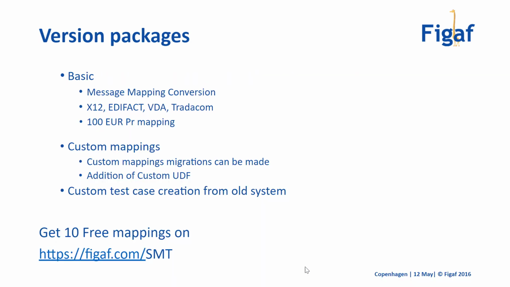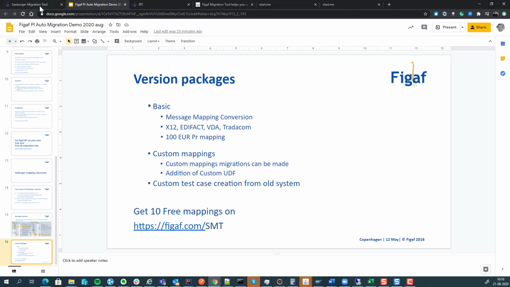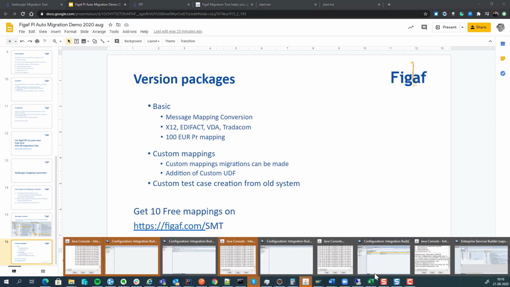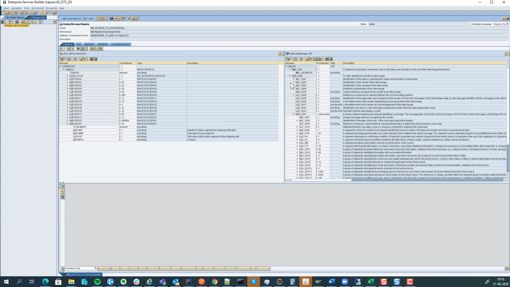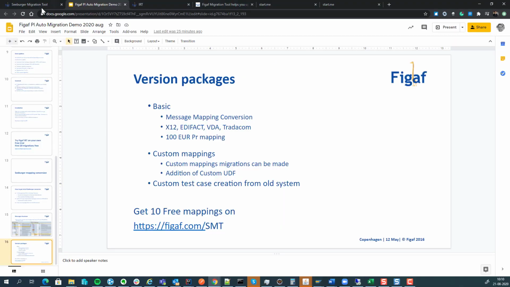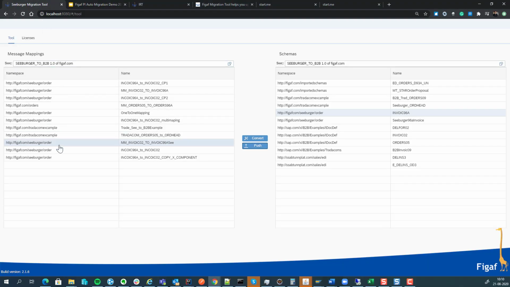One of the things we have added is a tool that enables you to take these mappings and convert them really simply. Here we have a message mapping. We can see it is using the list structure, so this is a Seeburger mapping. We would like to go to the Seeburger migration tool. Here we select this message mapping, select the B2B schema, and we can select it from these schemas. We then simply press convert.